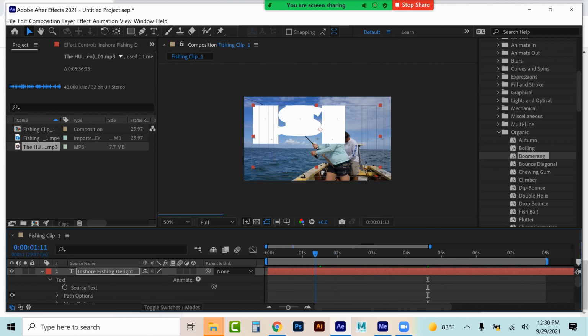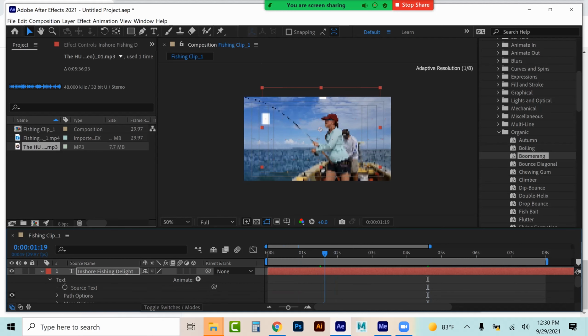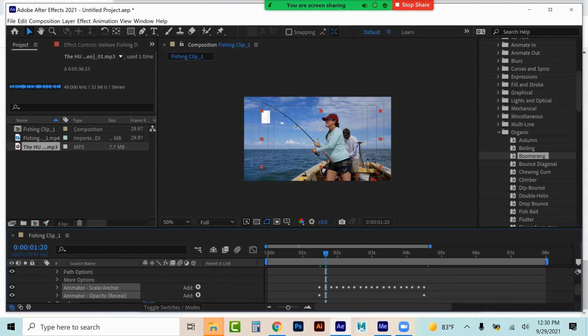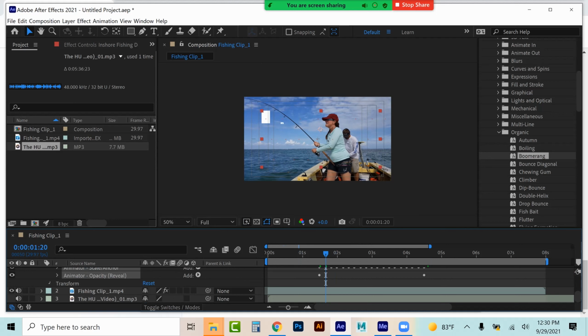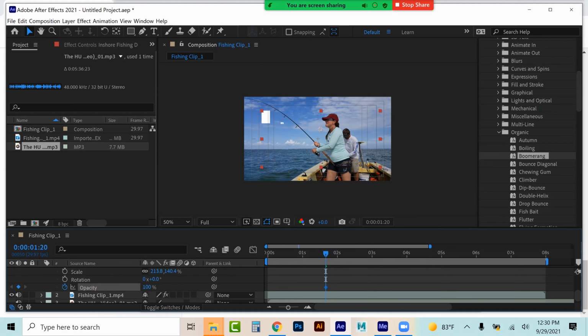You also noticed here at 1.5 though, that it's still on screen. So I have to find where it actually begins, which looks about here. Okay. Let's go ahead and just use the base transform of opacity.